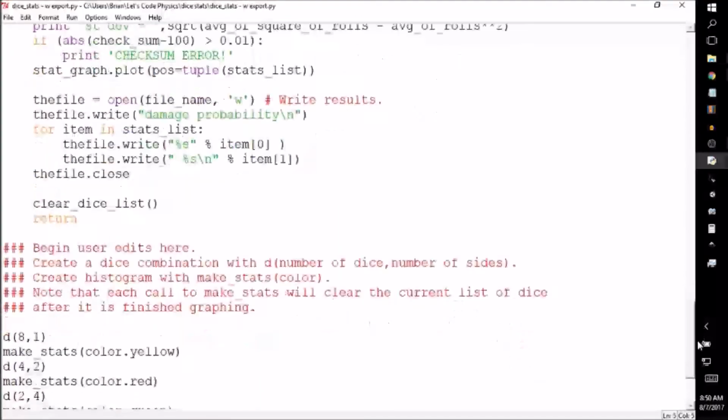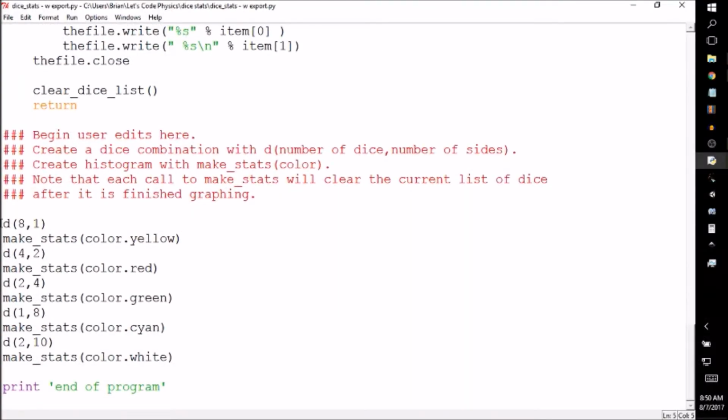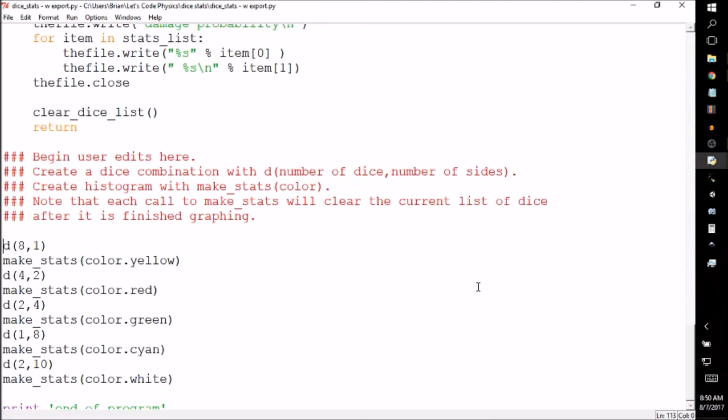What you need to do is scroll all the way down to line 113. So right here where it's got this big block of comments that says begin user edits here. Unless you're wanting to change what the code does, you don't need to change anything above these hash marks here. And all you do is follow these instructions here.